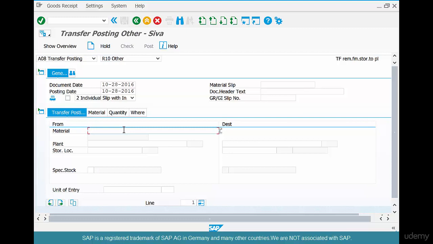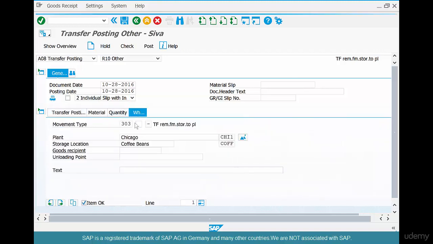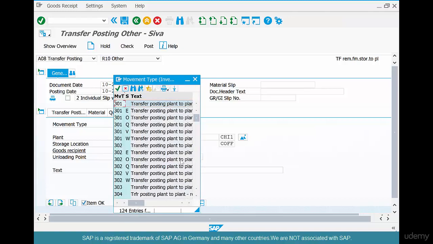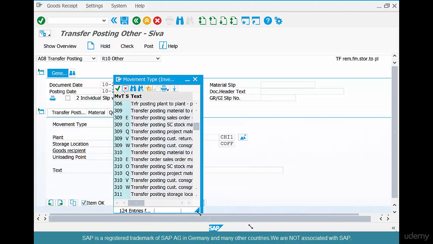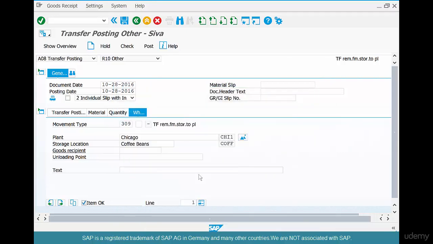And the material is coffee beans 01, plant Chicago, storage location coffee. And what are we trying to do? We should be converting a material from one type to another. So let's see. Not plant to plant, not remove from storage. Okay, there you go. 309, transfer posting material to material. So we are transfer posting from one material to another.